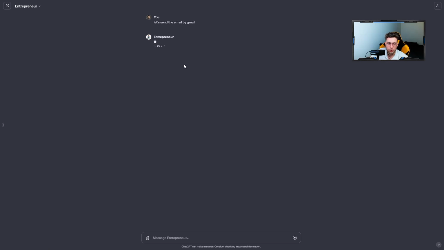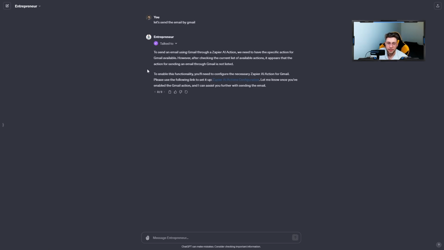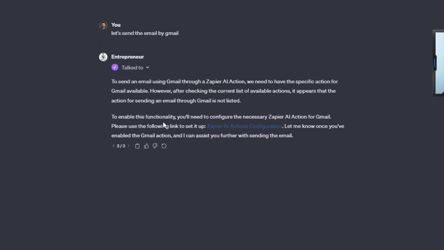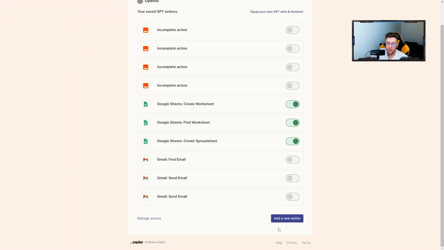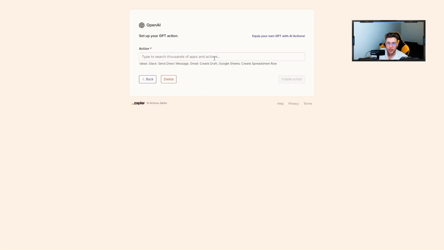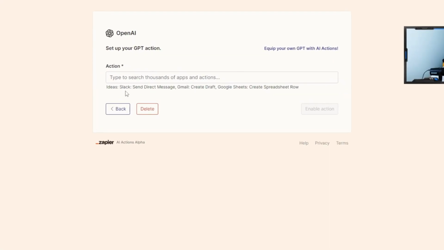And now let's see what we have. You can notice that from now this is the step-by-step guidance. To send an email using Gmail through Zapier AI Actions, we need to have the specific action for Gmail available. To enable this functionality, you will need to configure the necessary Zapier AI action for Gmail. Please use the following link to set it up. So we can go over and click there. And now you can see that we can go to the bottom of the page and click add a new action. There we can choose a lot of different things. For example, Slack send direct message, Gmail create draft, Google Sheets, alright. But in this case, I would like to go with Gmail.